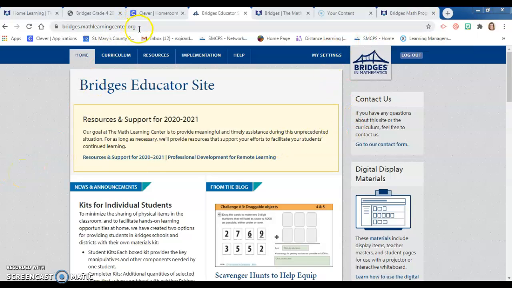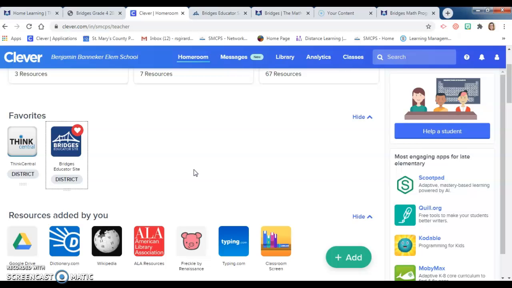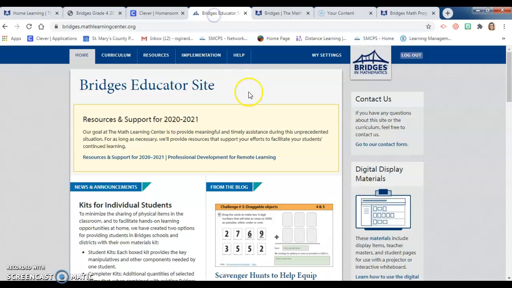So again, you can access this particular website using the web address, or we have a clever app that we use that stores all of our important websites. So just to let you know, this is one way you can do it. So for those of you who might be new, and if you do not have access because this is a password protected site, just check with your IRTs or your admin at your building to make sure that you can get onto your Bridges site.